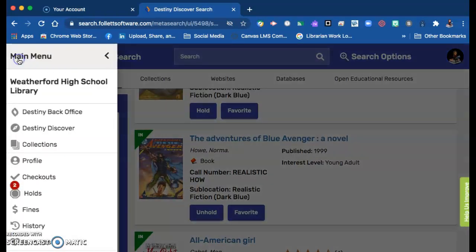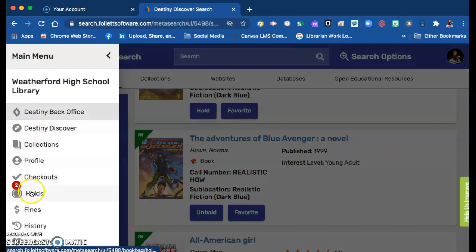I can also check over with the hamburger right here and look at my checkouts, and I can look at my holds. I can also check for fines.